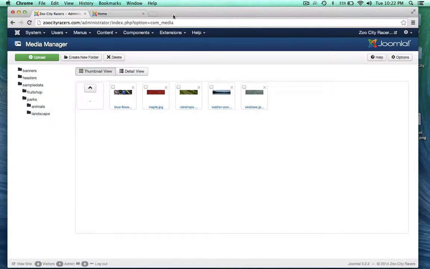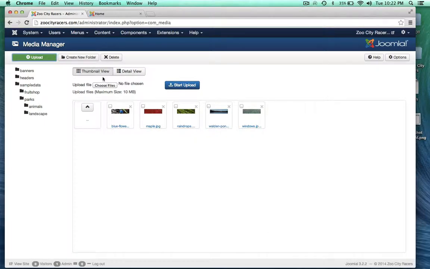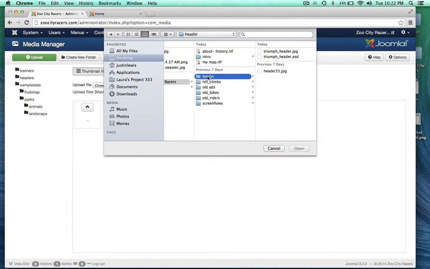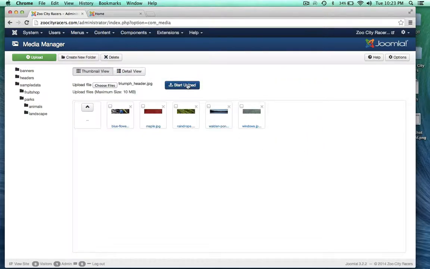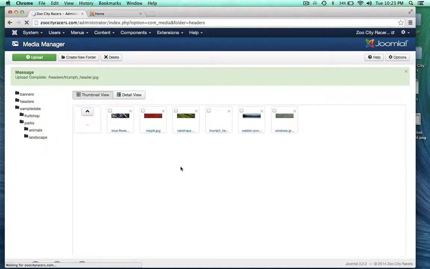Now there's a lot of different ways to do this, but see how it says upload right here? I'm going to upload a new image. I get to choose my files here, and I've got header right here. I'm going to grab this header and upload it. And there we go. You notice it's Triumph underscore header is the name.